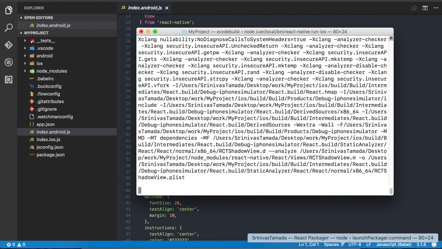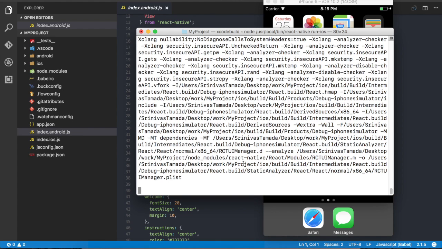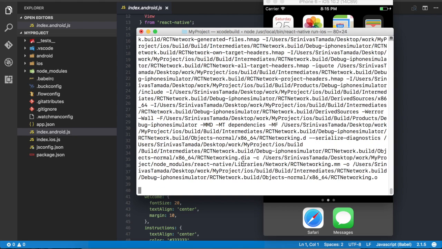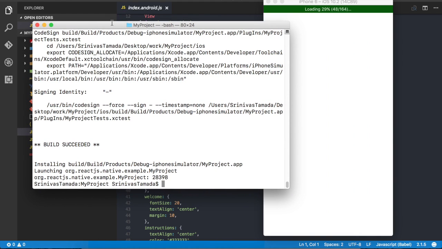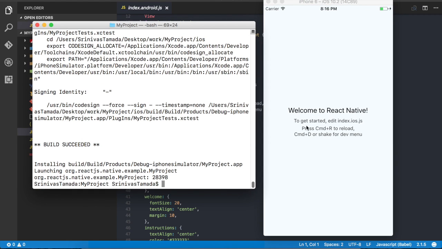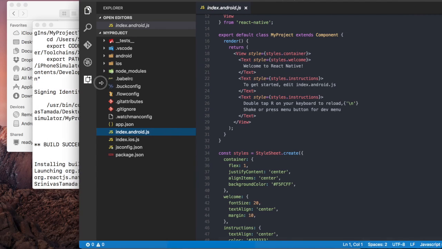Let's see what's happening here. The first time it will take some time to build all the Xcode files, the same way for Android as well. Yep, this is the output. If you see, let me minimize it.